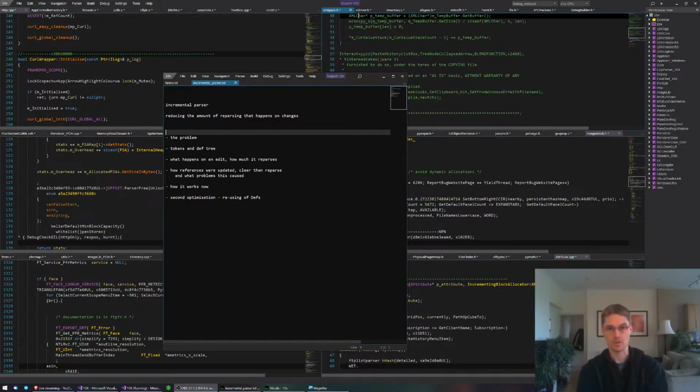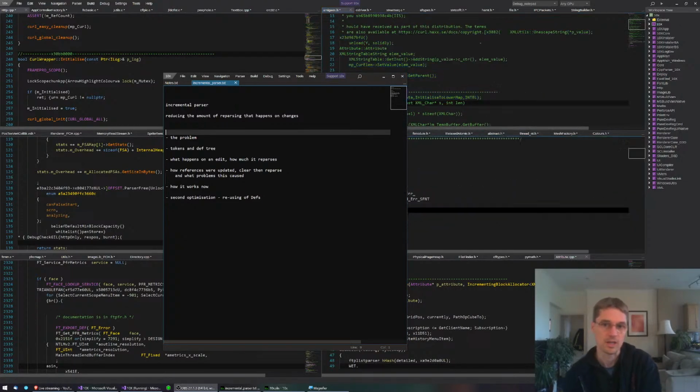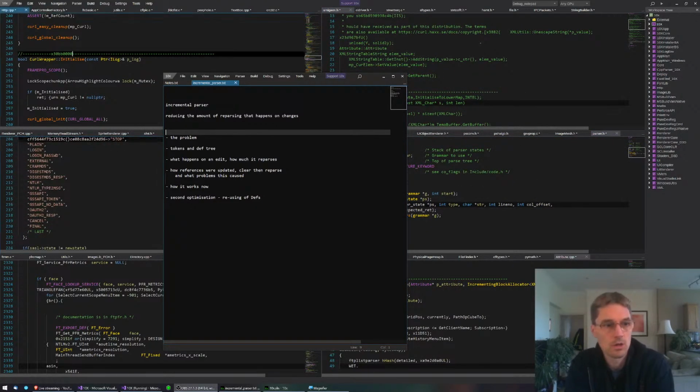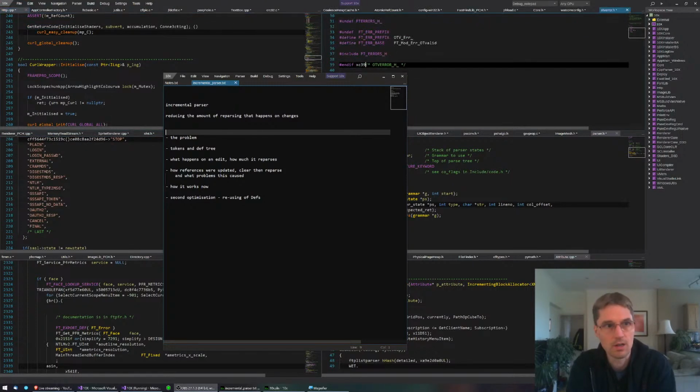Hey everyone. Today I thought I'd talk about the incremental parser and two important optimizations I've done in the last few days and I'm working on now.